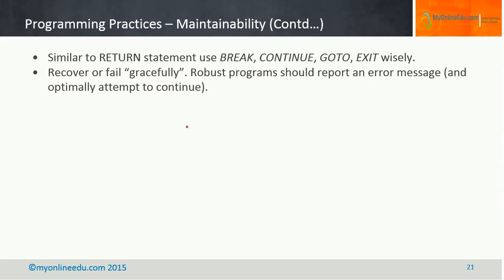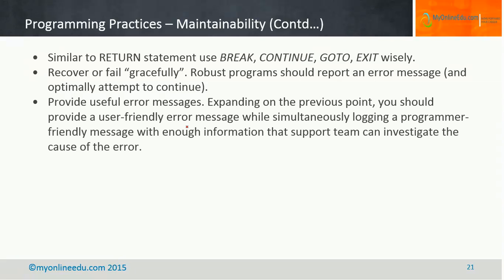Okay, now this is about the error messages or failure, that you recover from your failure gracefully. Robust programs should report an error message and optimally attempt to continue. This is one good technique. Third point is provide useful error messages. This is very important. Sometimes you do not show the proper error message to the user, which is not correct.